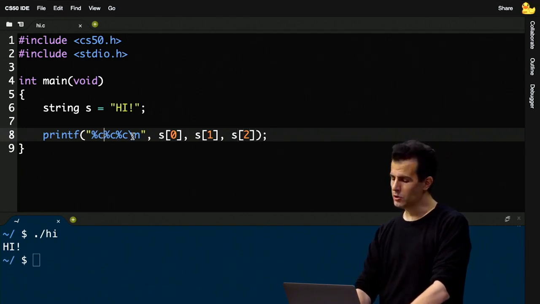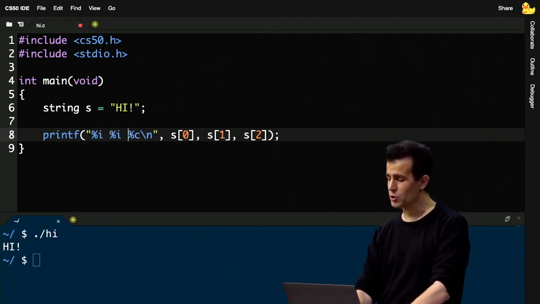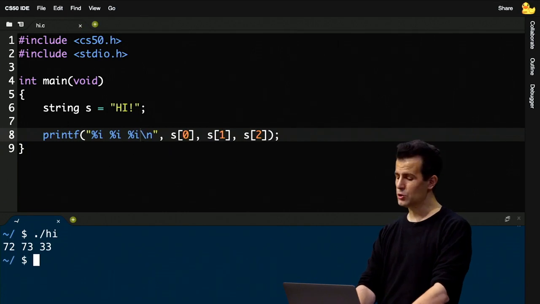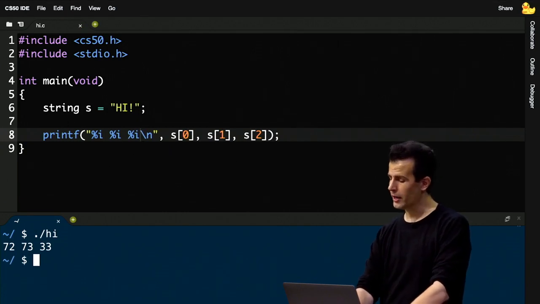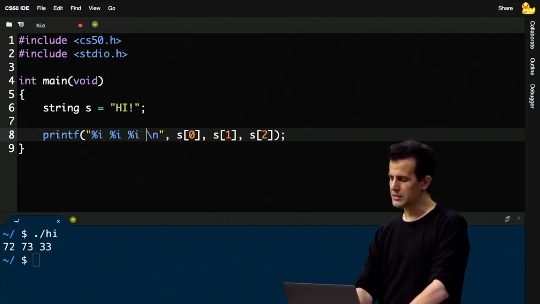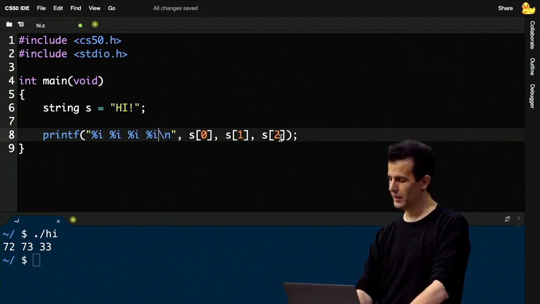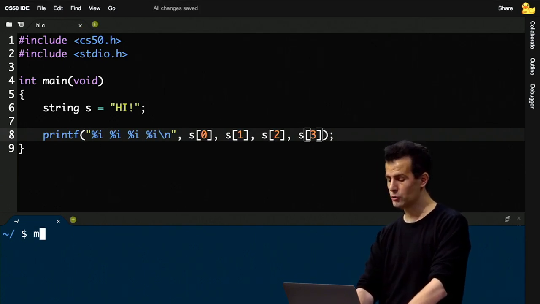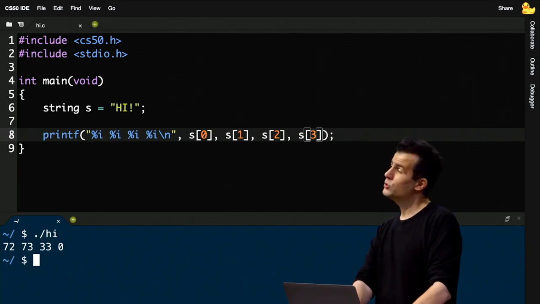But you know what? Let me get a little more curious. Let me use %i so I can actually see those ASCII codes. Let me recompile with make hi, ./hi. There's the 72, 73, 33. Now let me get even more curious. Let me print a 4th value like this here, s bracket 3, which is the 4th location, mind you. So if I now do make hi and ./hi, voila, now you see 0. And what this hints at is actually a very dangerous feature of C.